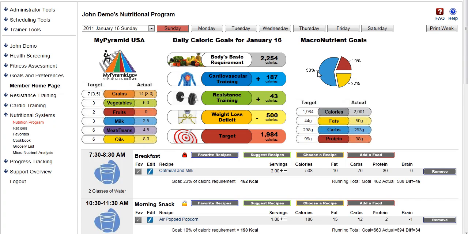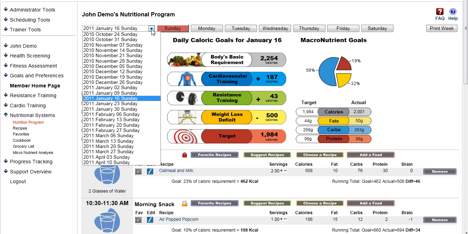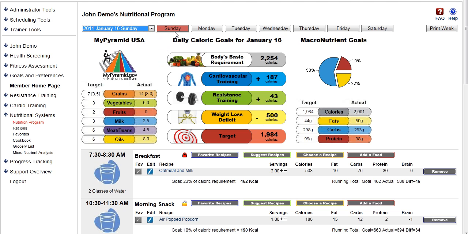The nutrition program page contains all of the key information for your customized nutritional program. You can view previous weeks or plan future weeks with the drop-down. You can view any individual day of the week by clicking on the button. When you first access this page, it will automatically default to the current day.